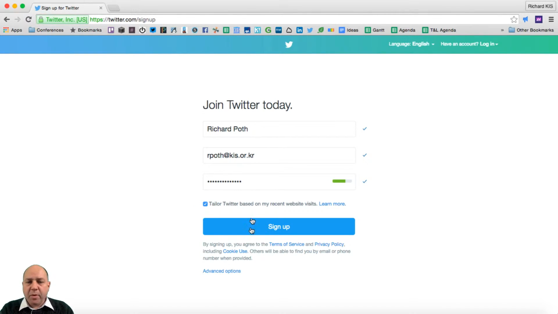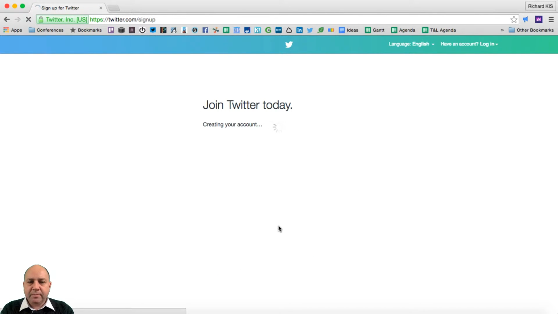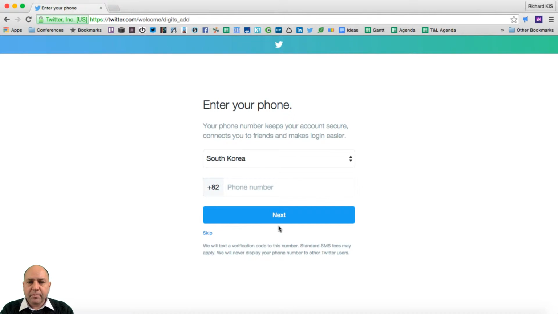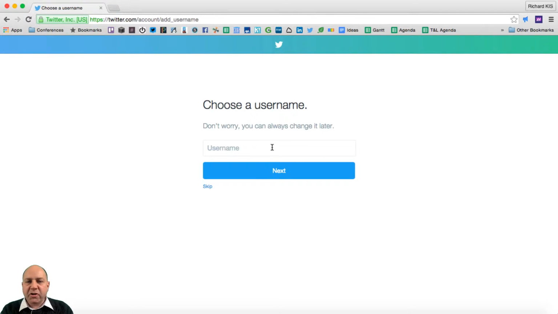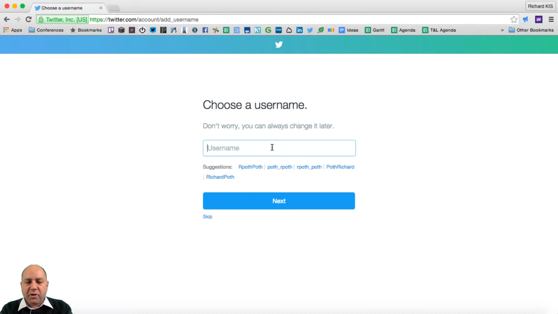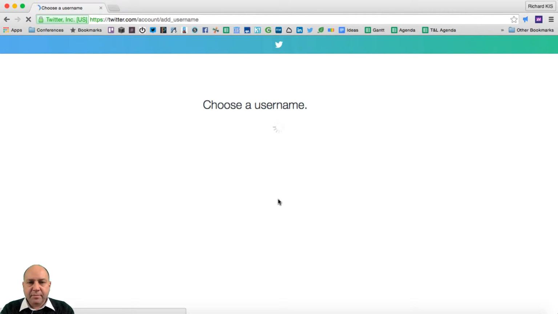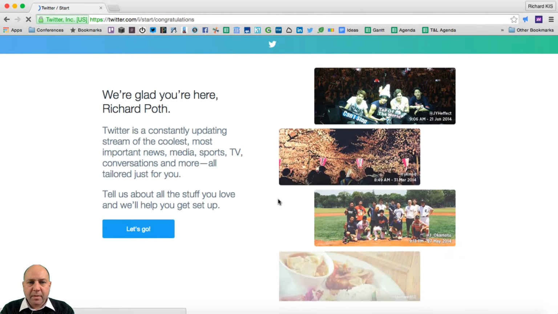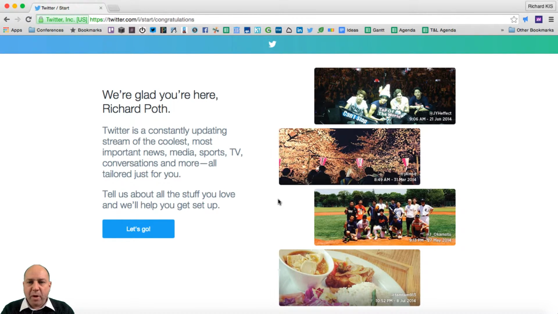So at this screen, what we want to do is click on sign up. It's going to ask you for a telephone number. You can skip this if you want to, but you can put a telephone number in there, which makes the authentication much better. I'm going to skip it for now. And then you can choose your Twitter name. So I'm going to choose @KISRichPoth. And then I'm going to click on next. Okay, and now I have my Twitter account.